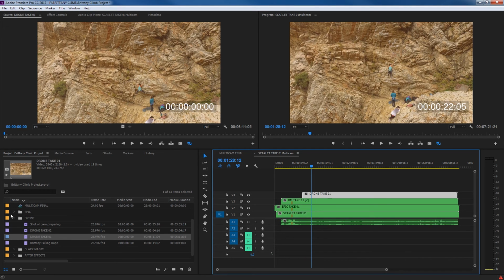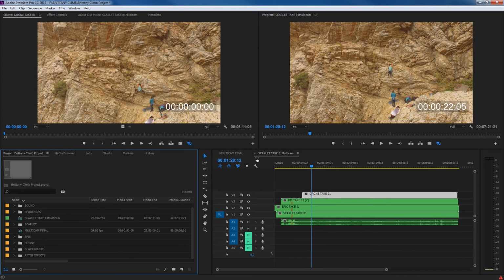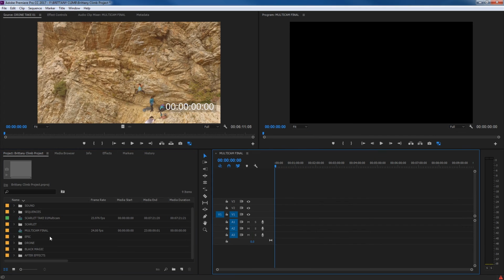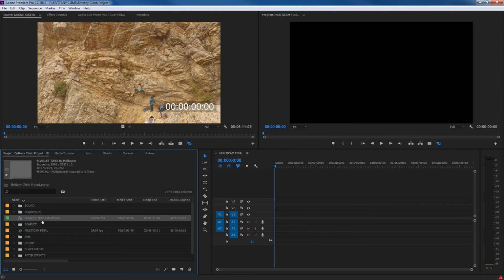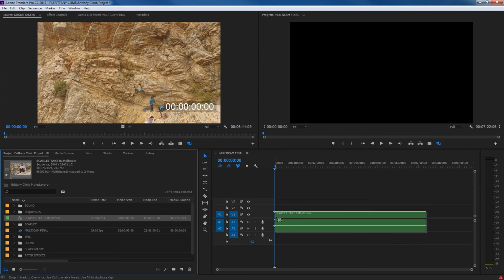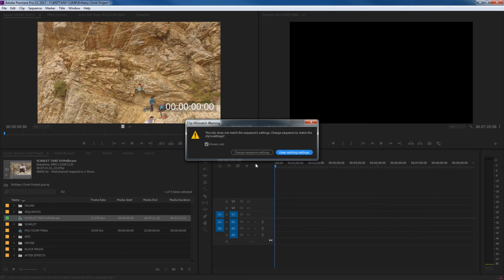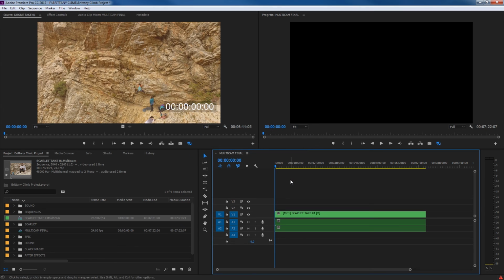So let's go back to our regular multicam sequence. I'm going to close the timeline version of it, and grab this multicam and drag and drop it into my timeline here, my new timeline. I'm gonna tell it to keep the existing settings. I have it all set up the way I wanted it, so I'm gonna say keep existing settings.